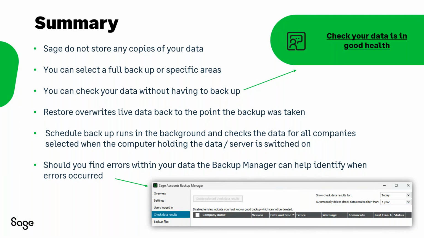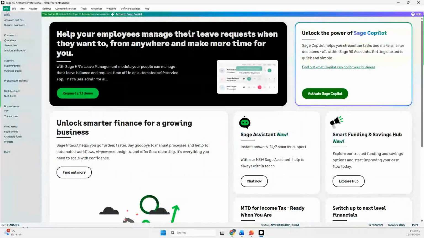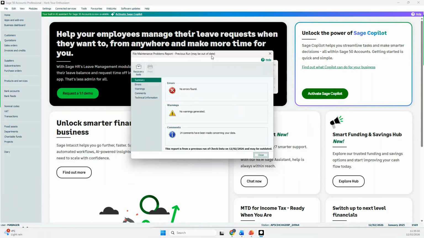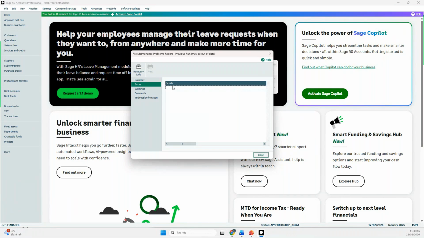If errors were detected, you would get a message next time you log in, just telling you, and I'll pop back into my program where you can view those errors again, just to show you. If you had errors, you might have a red banner across the top if you've just logged back in as well. But just in File and Maintenance, if you got a message telling you you had errors, all you're going to do is just click on Last Results, and you can view your errors in here. So it'll tell you how many errors you had, and you would just click on there and it would give you that list.